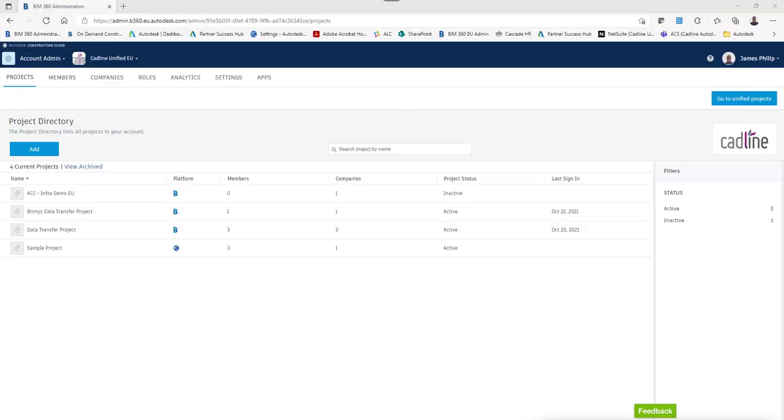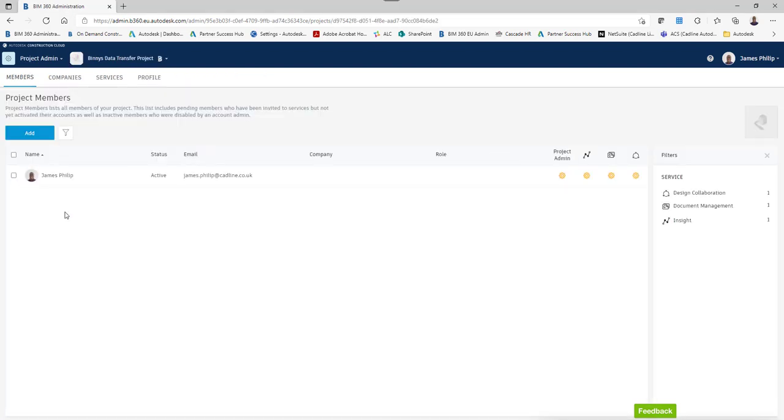So this video is an instructional video to show you how to transfer your Revit projects from one Autodesk BIM 360 hub to another. So we're going to start in the BIM 360 environment, because what you want to do is to make sure that the project is there and it has the folders that you need. So to do that, we're in the account admin level, and there's my project. I've called it the Vinny's Data Transfer Project. So we can go into it.